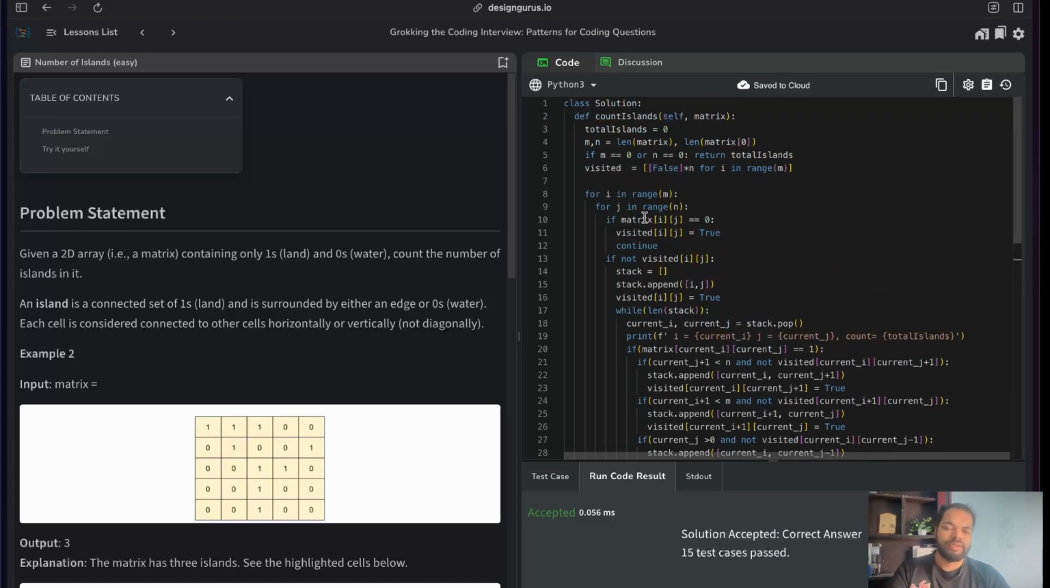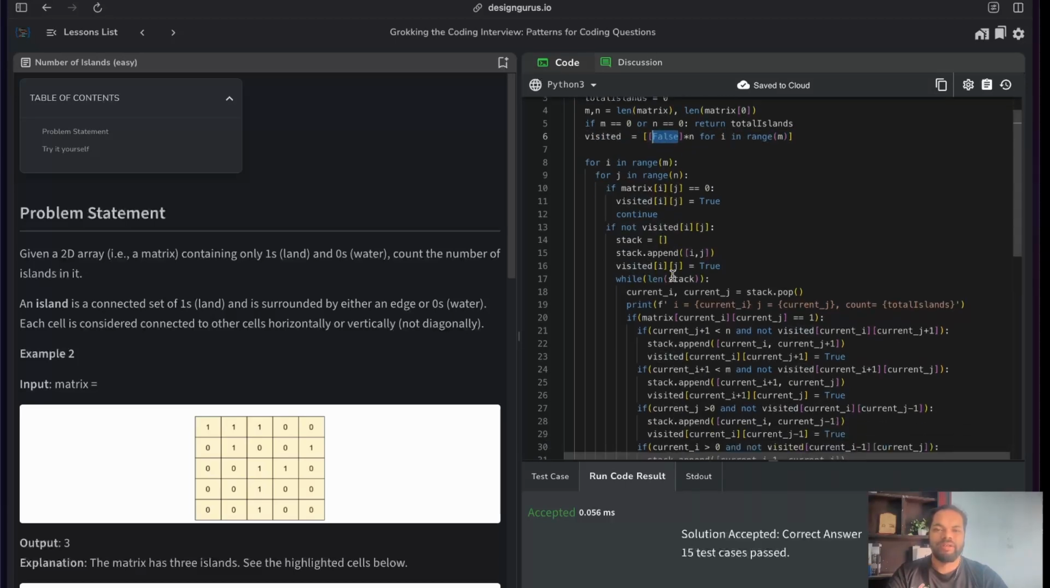So as we discussed in the pseudocode, we have started with total islands that will count the number of islands. Then we have m and n, the number of rows and number of columns of the matrix. And if any one of them is zero, that means we can return the zero itself that we have initialized it with. And then we have this visited. So we are creating a matrix which has m cross n length, exactly similar to the matrix, which we call visited, and we are initializing it with false value.